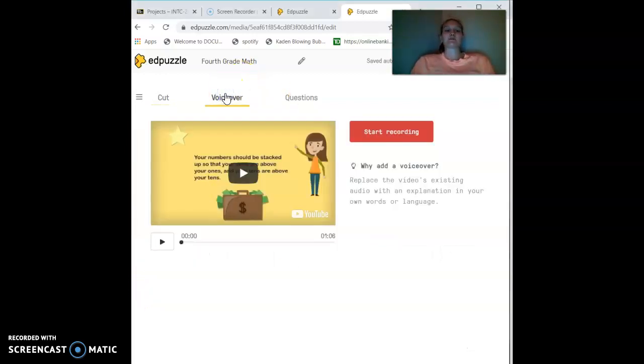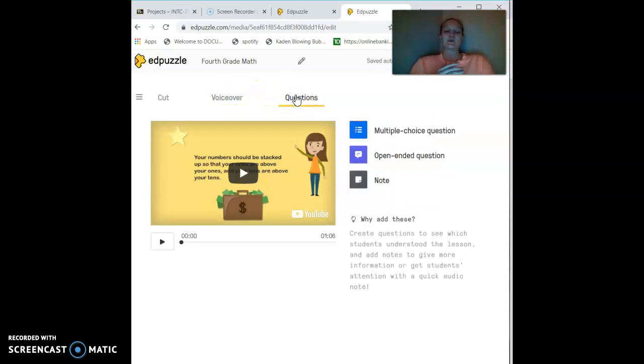Then there's a voiceover option, so if you don't think they go into enough detail, or they don't explain it quite the same way that you explained it in class, you can have your voice go right over the video, or you can even pause the video, have yourself talk, and then the video will continue right after that. The third option is questions, so you can add multiple choice questions, open-ended questions, or even just a little note on the side.